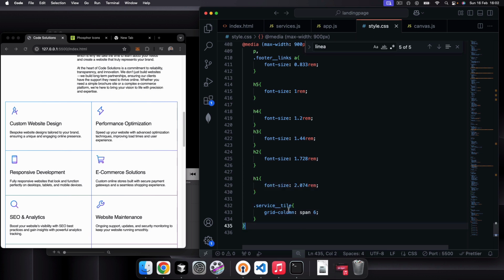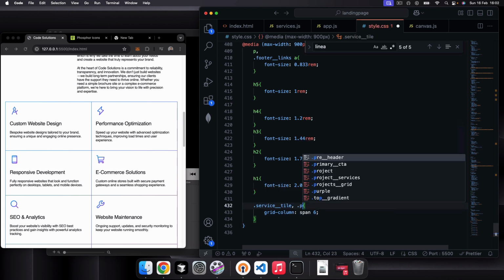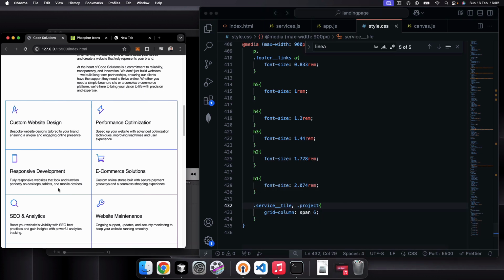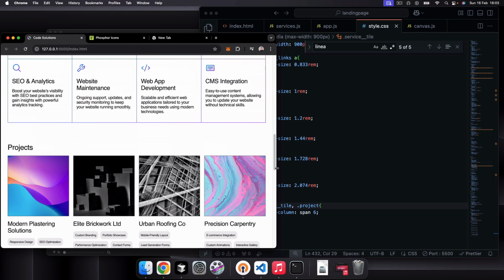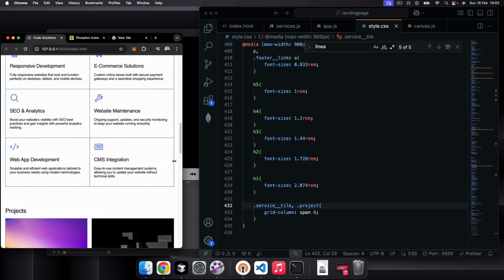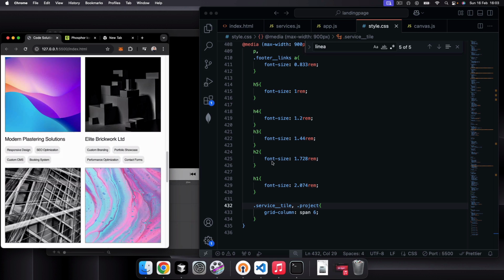So we'll come under here, do a comment, we'll say .project. So now you'll see that our projects also span 2 columns as opposed to the 4 columns. Okay, so that's looking neat.